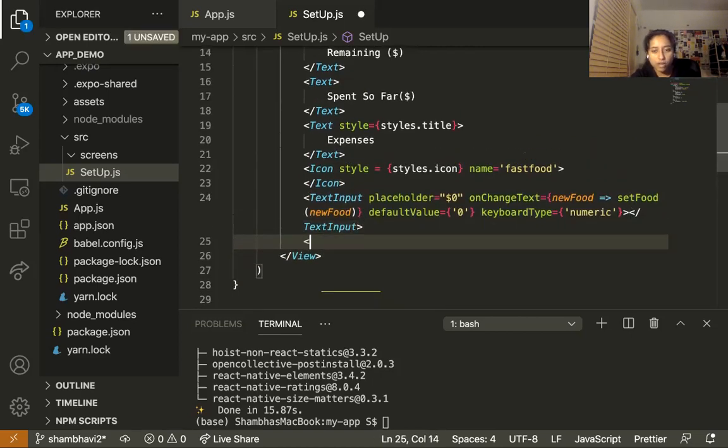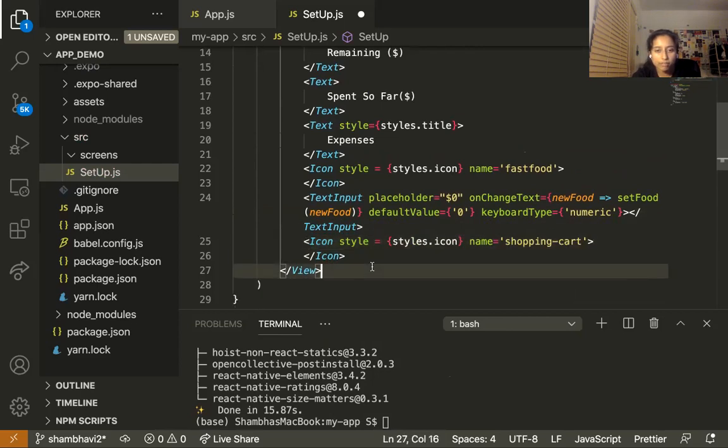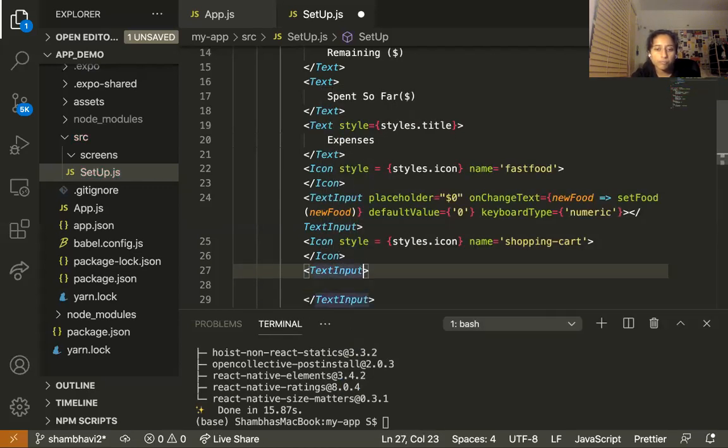So now let's add another icon, for shopping maybe. So I'm going to use the same styling. And I'm going to say the name of this icon that I looked up, it was called shopping cart. Okay. So I want to add in a text input after this for the shopping amount, like how much money you want to allocate. And again, the same stuff, you should be pretty familiar.